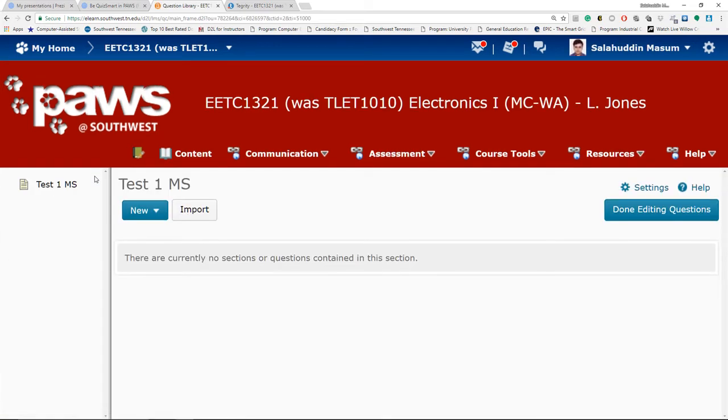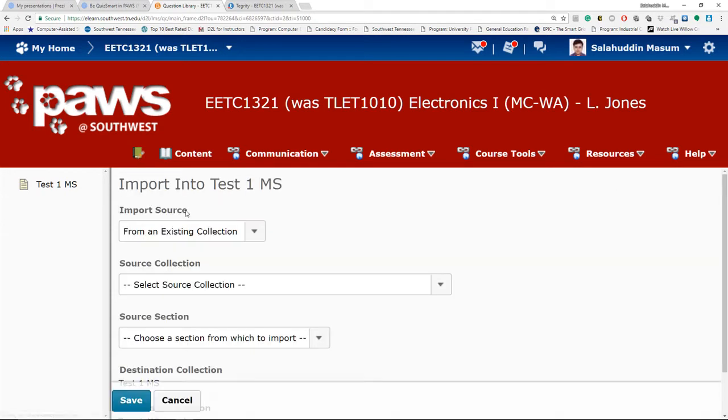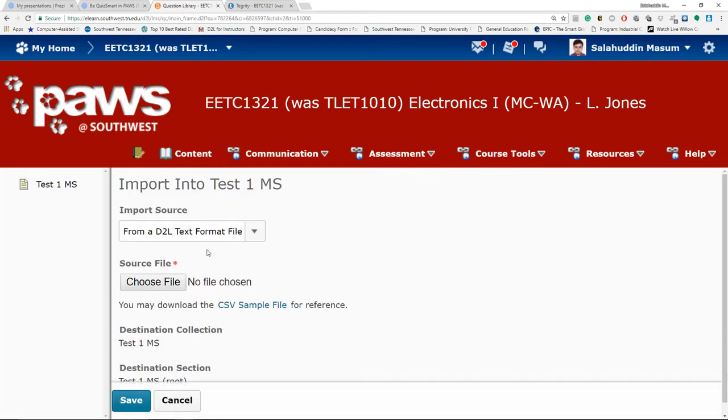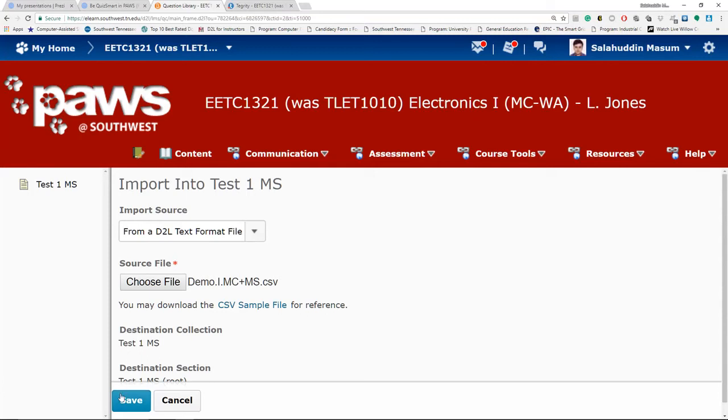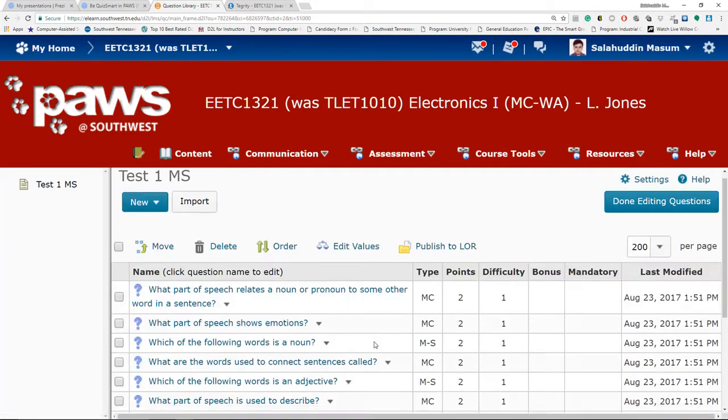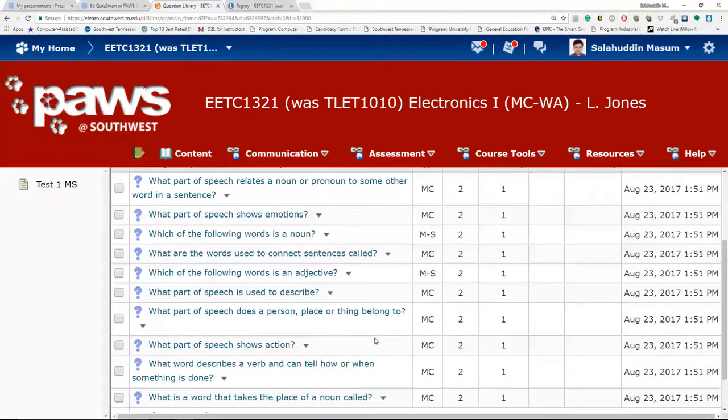Now, I'll be importing my CSV file. Remember, I already created the CSV file, right? So I'll click import, and then I'll select from a D12 text format file. This actually means the CSV, okay? So I'll choose that CSV from here. I selected that CSV and saved it. All the questions are uploaded right away at once.